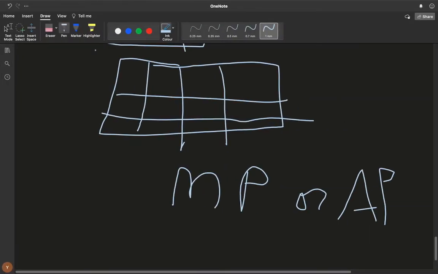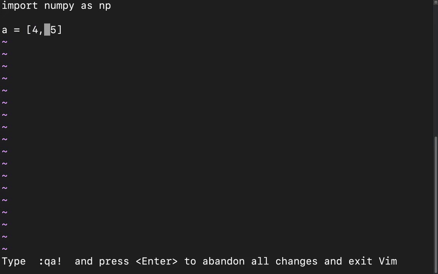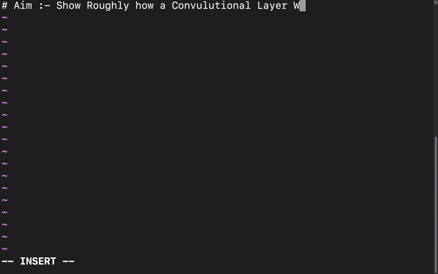So now let's show the convolutional layer through code. Let me get rid of all of this code, to show roughly how a CNN, actually a convolutional layer, works. That's what we will be doing.